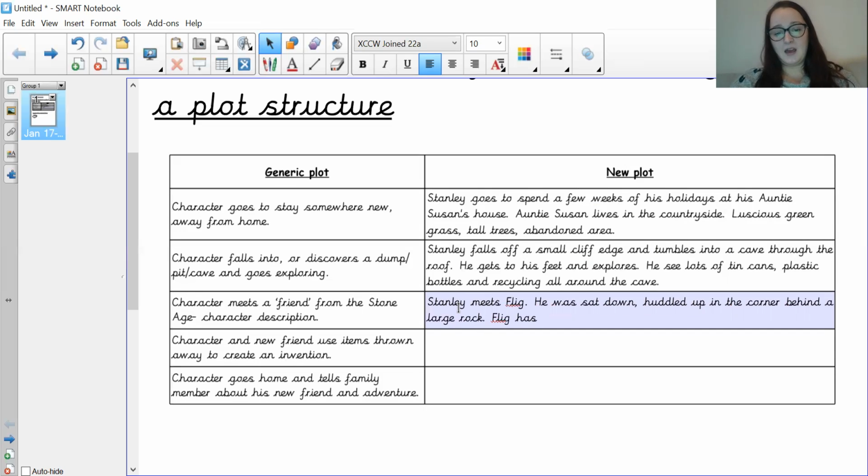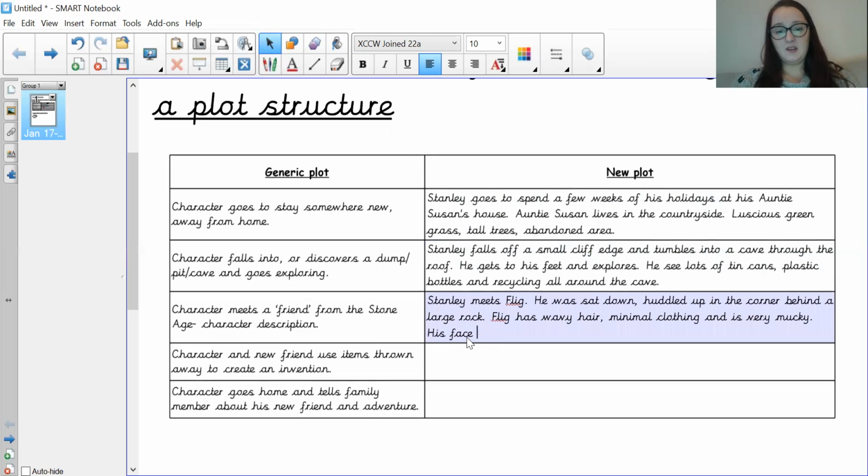Flig has wavy hair, minimal clothing, so that means he's not got a lot of clothing on, and is very mucky. Okay, so you think about his face, it looks like it's not had a wash. So I'm going to write that on too. His face looks as though it hasn't been washed. So let's look at the next bit.